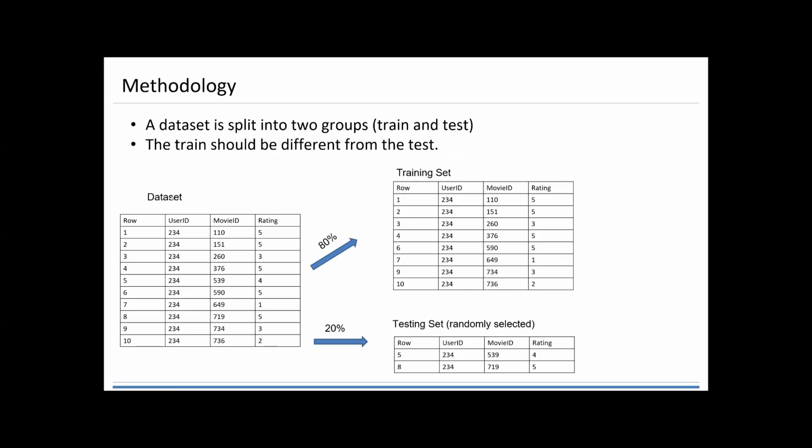And when we do the evaluation, we will split the data into two groups, as you may know, the training set and the testing set. The training data should be different from the testing set. So let's say I have 10 data like this one, and I want to split the data into 80-20. So 80% is the training set and the 20% is the testing set.